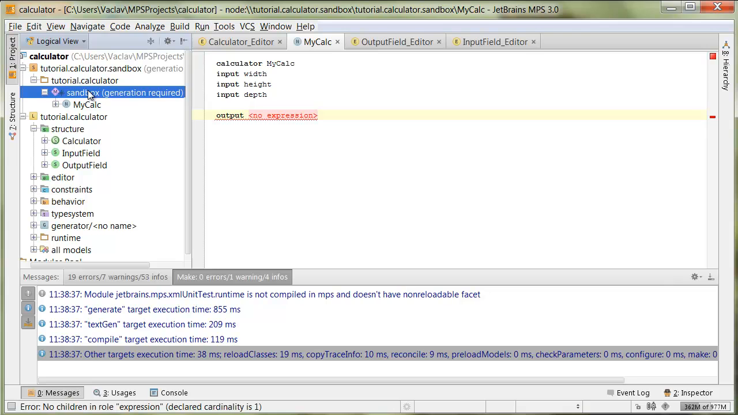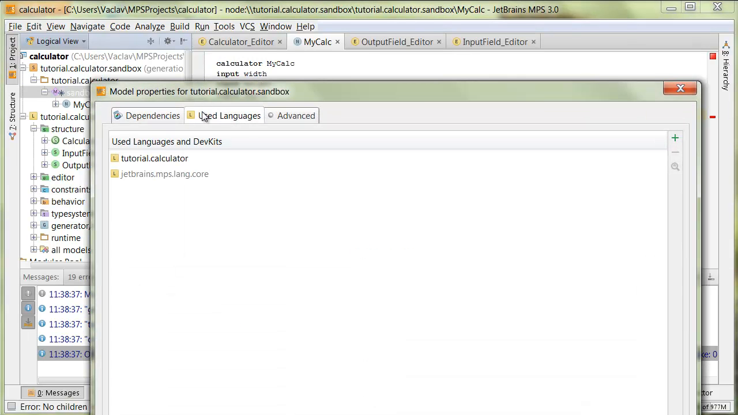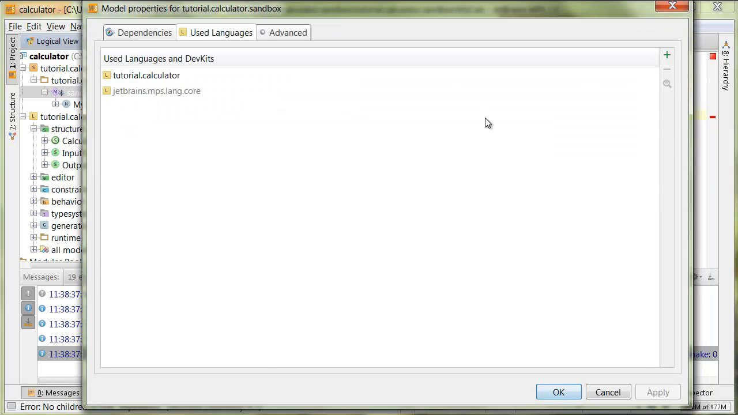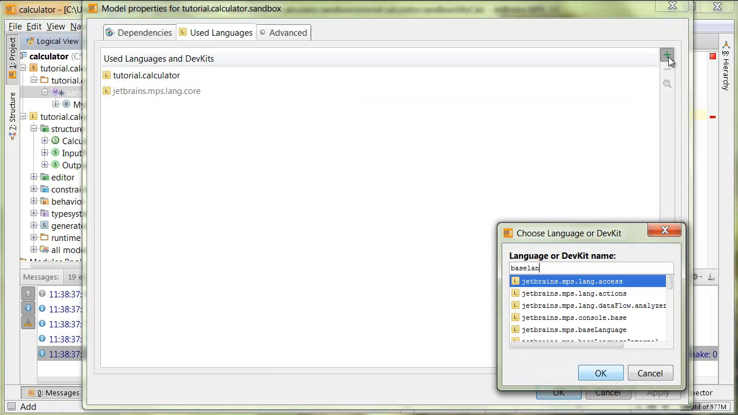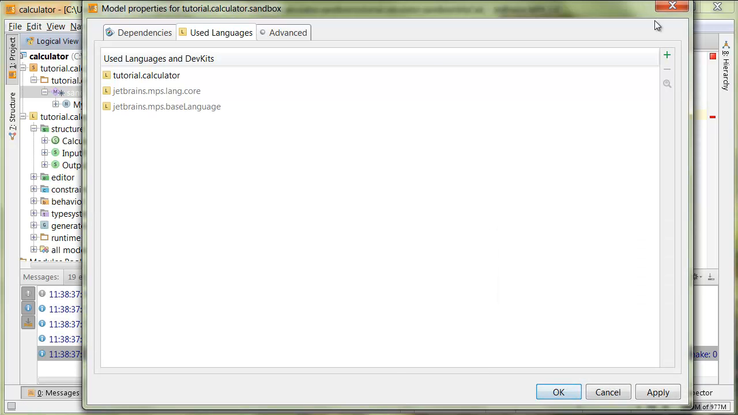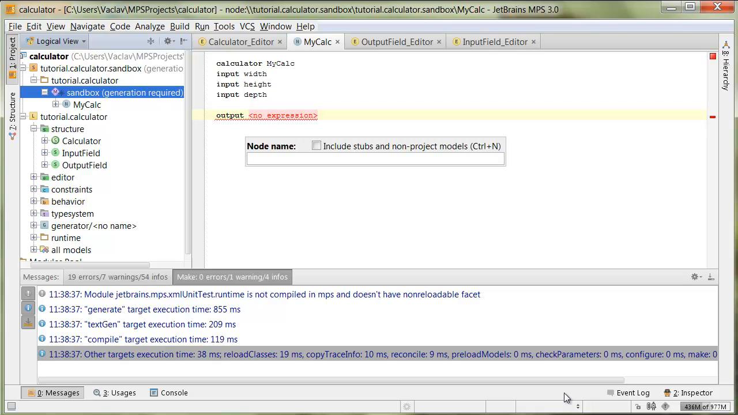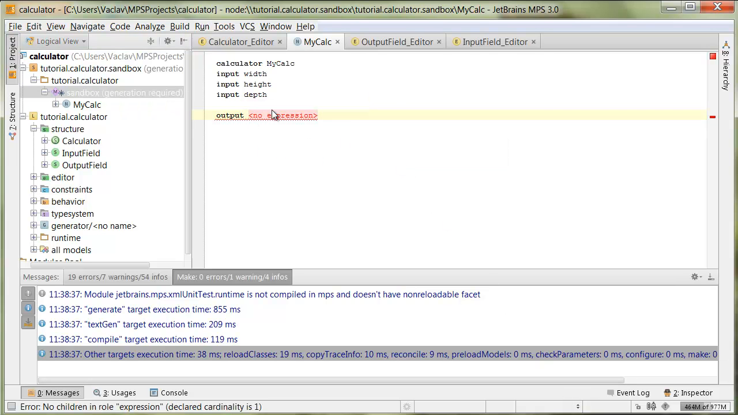So now we need to take properties of our model and say we're using base language. So we need to add base language to the list of used languages so we can use it in our model. So now if we type a value 10, we have it there, or 2 plus 3 plus 5, whatever expression you can think of. We can do that. Now the downside is we can't refer to the input fields that are up here, so we can't add references. So that's what we need to do next.